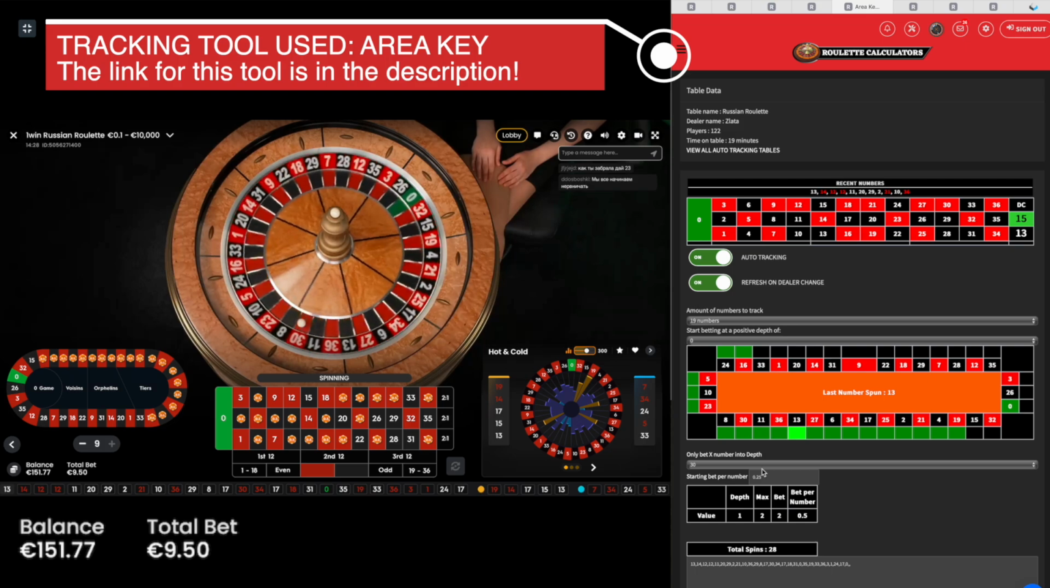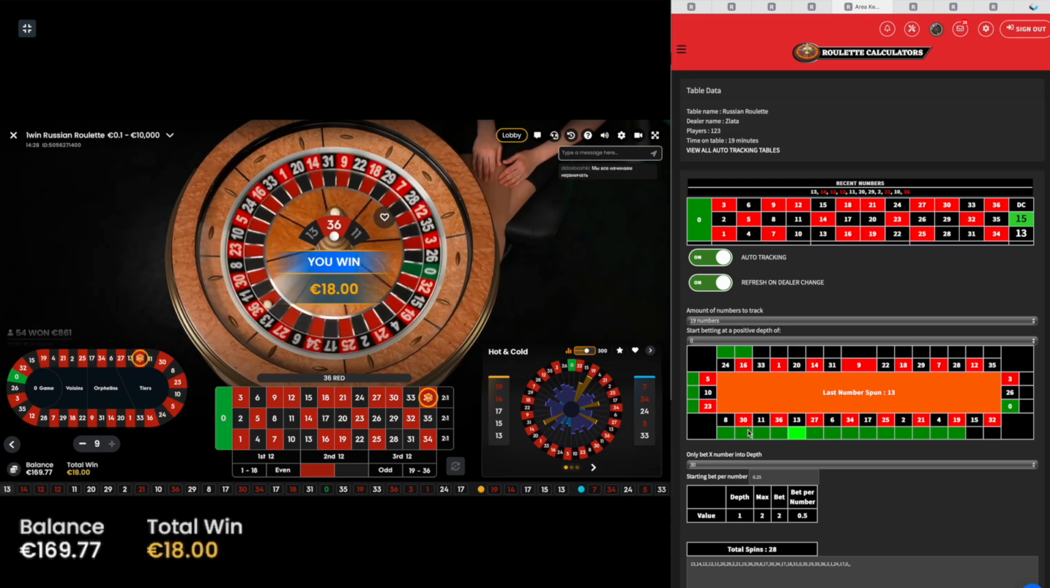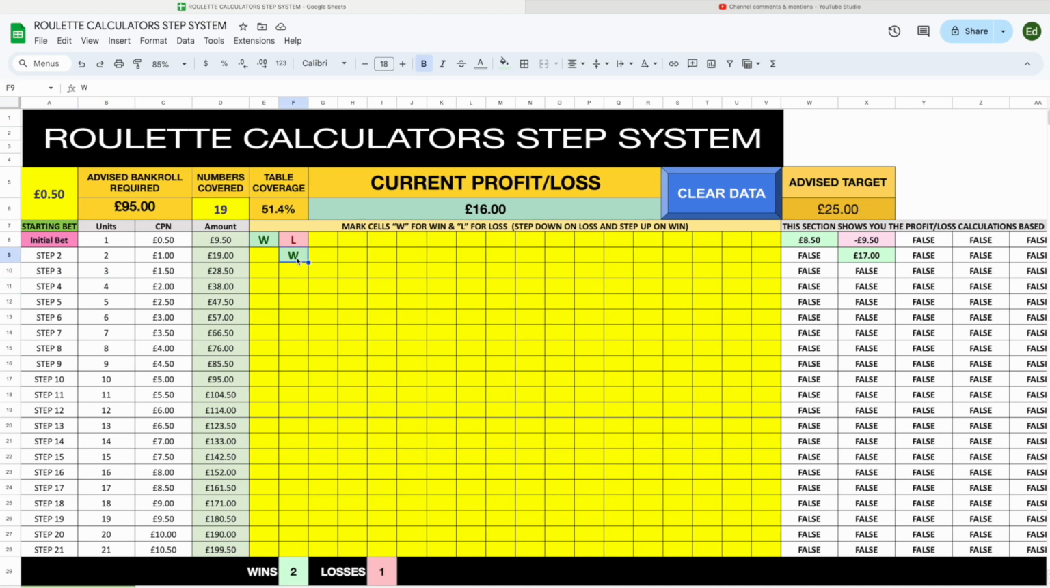So where's it going to go? Number 36, so that is a win. So I'll put a W here. So I got the win here, so I step up to the right. We got a win, and my target was 25 euros. I took 24.50, so I'm going to call that a successful session.